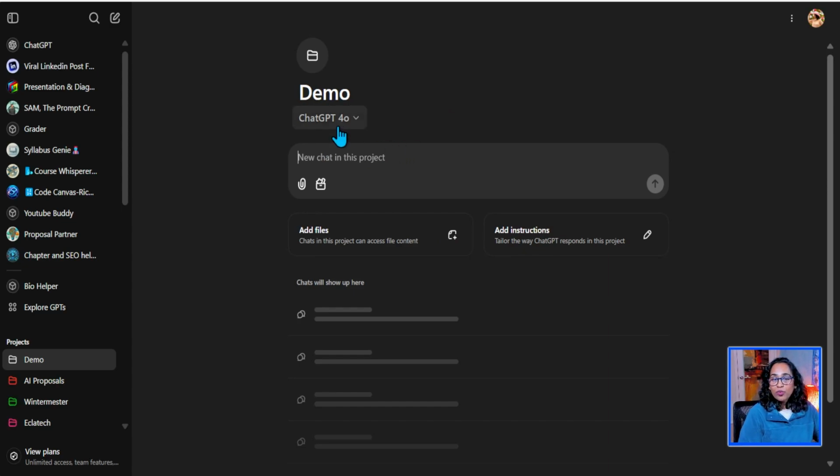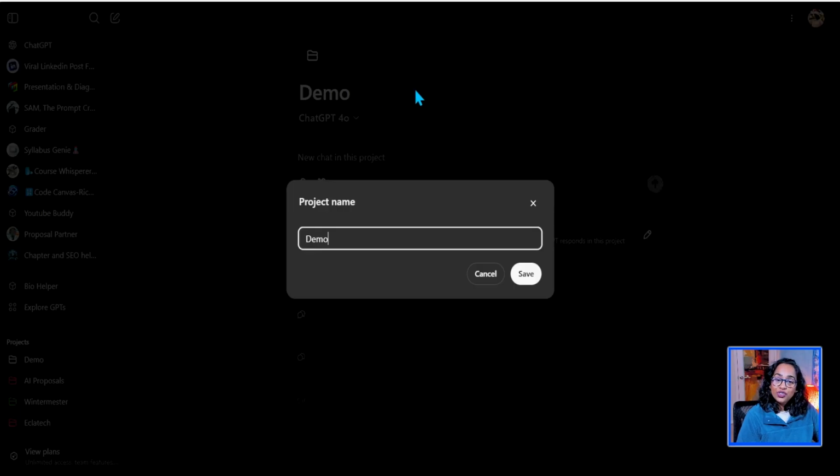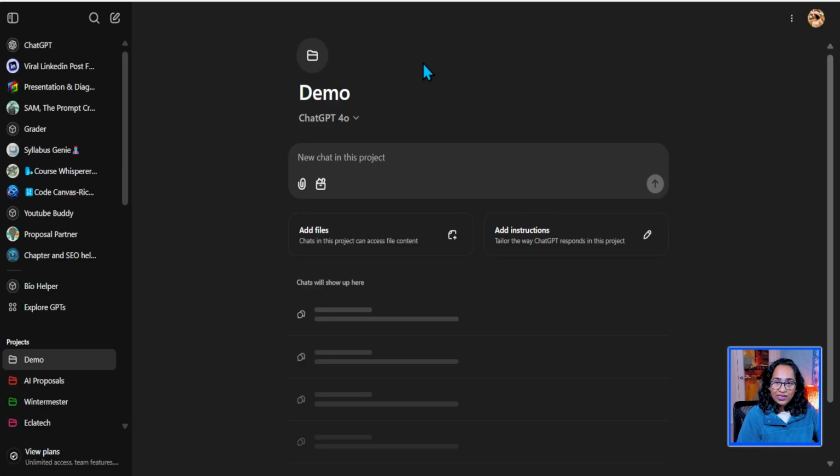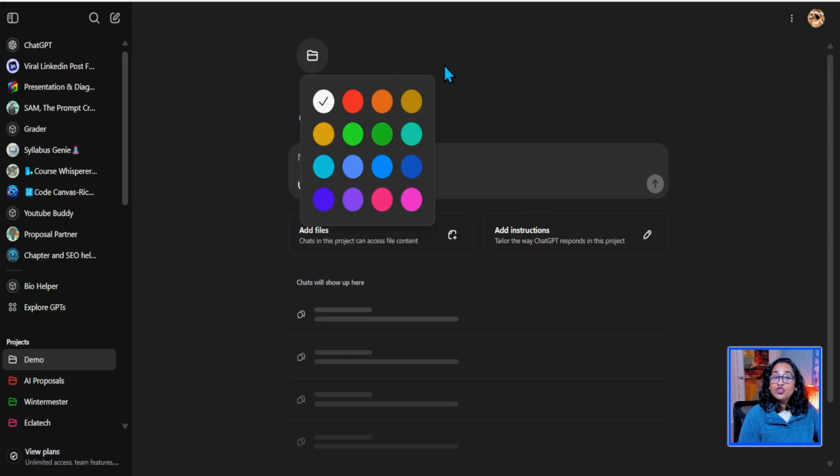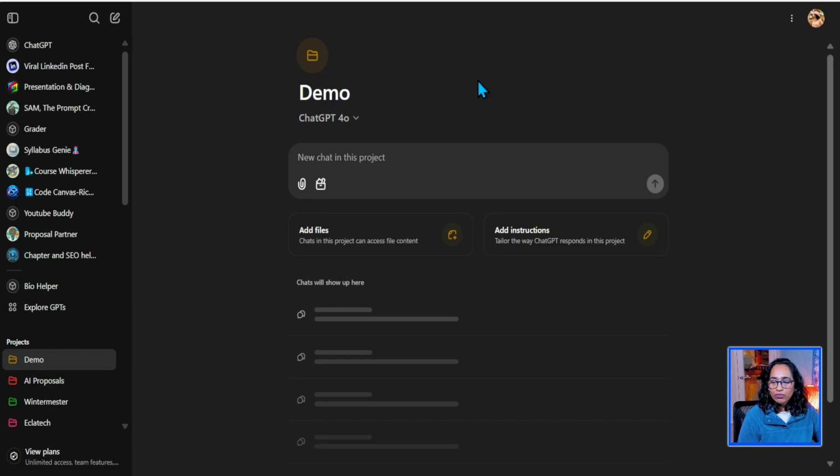So once you create a project, and if you think the name doesn't resonate, you do have an option to edit the name, but I'm just going to leave it like this. You do have an option to change the colors of your project. Let's change the color to yellow.